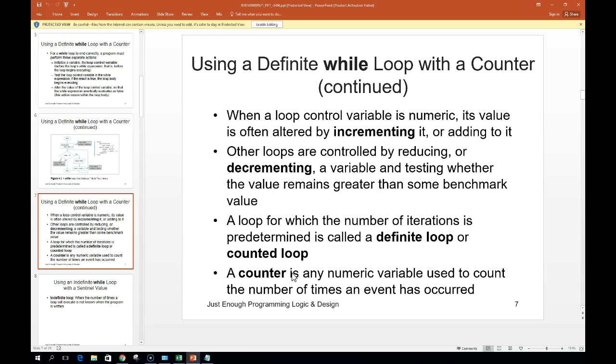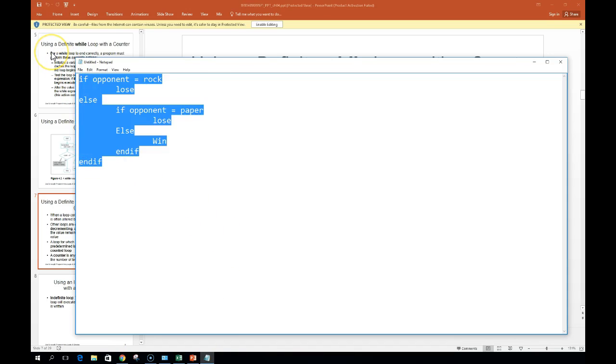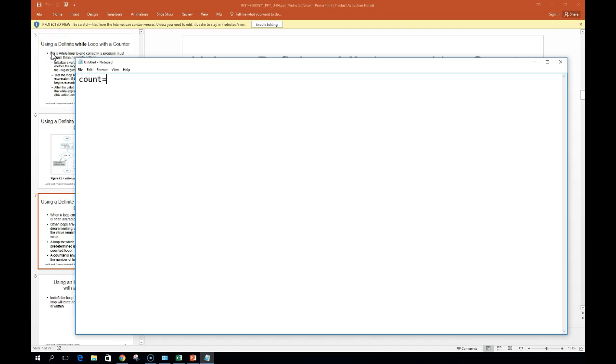So we don't have to always increase that loop. We can decrease that loop also. So same structure, we would just say, let me dump that out. We would just say count equals count minus 1.